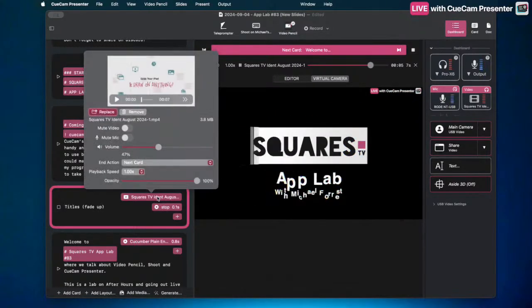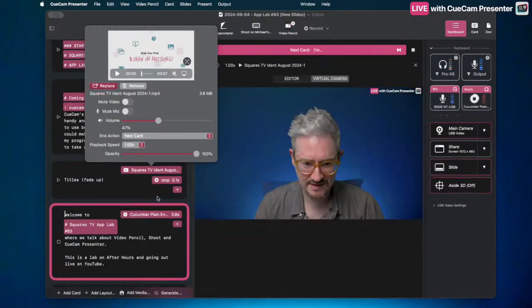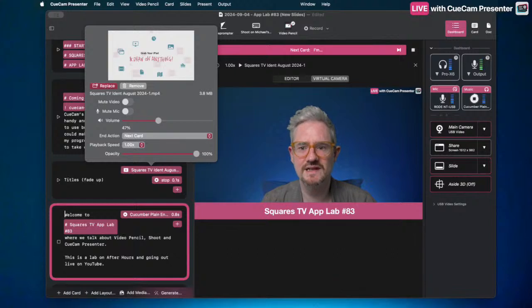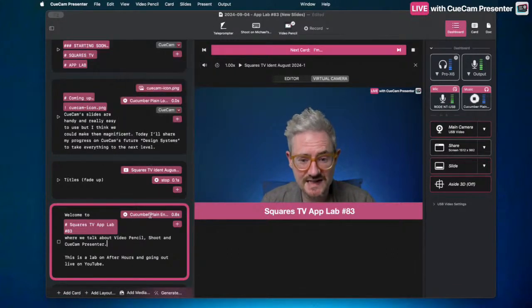have I muted the Squares TV ident or something, or is it broken? Did you hear that Squares TV ident then? Anyway, that then comes to this next card, which has the music and my title, and basically I just save as every week and just update the numbers.